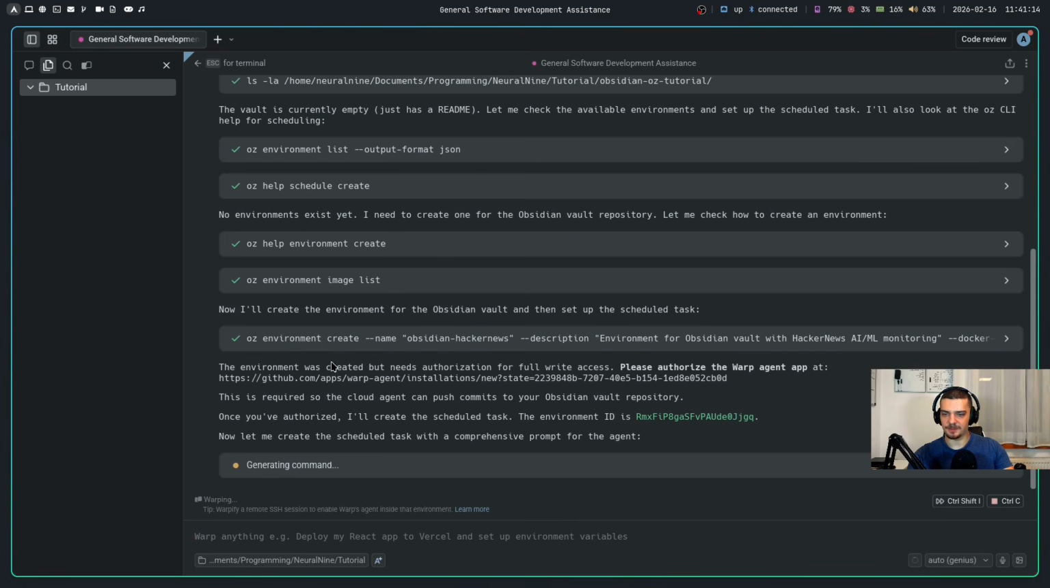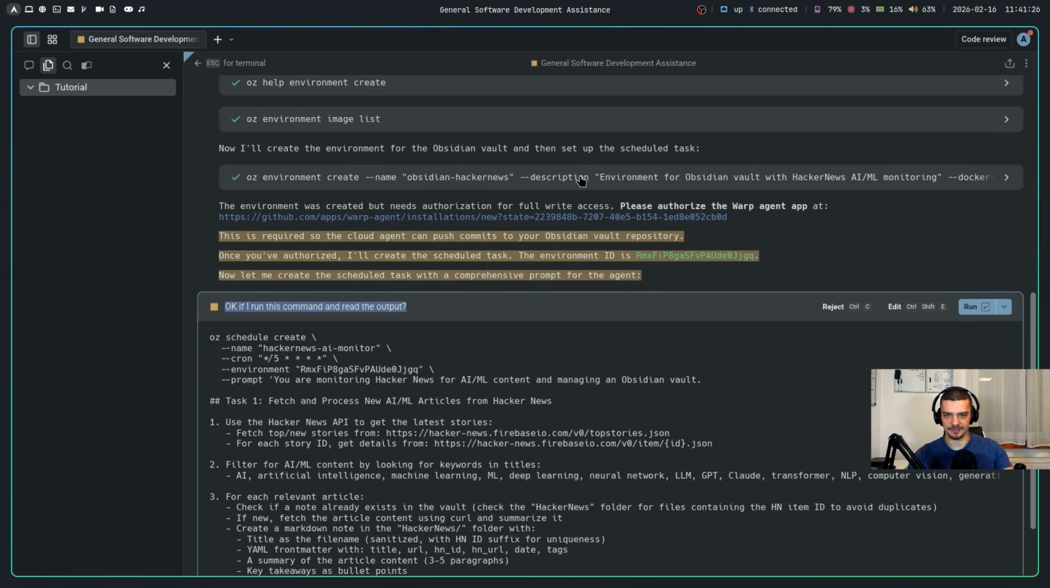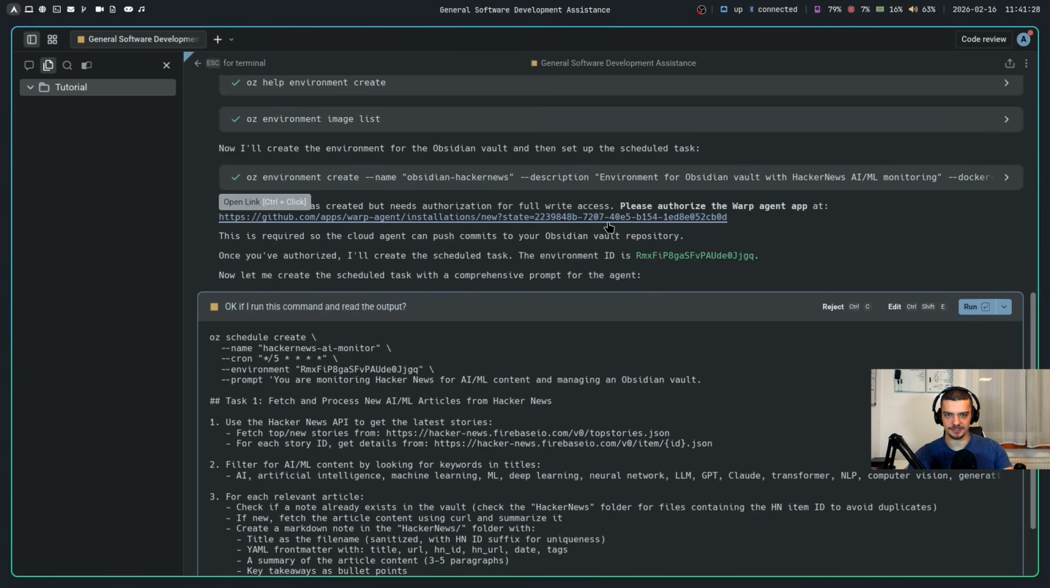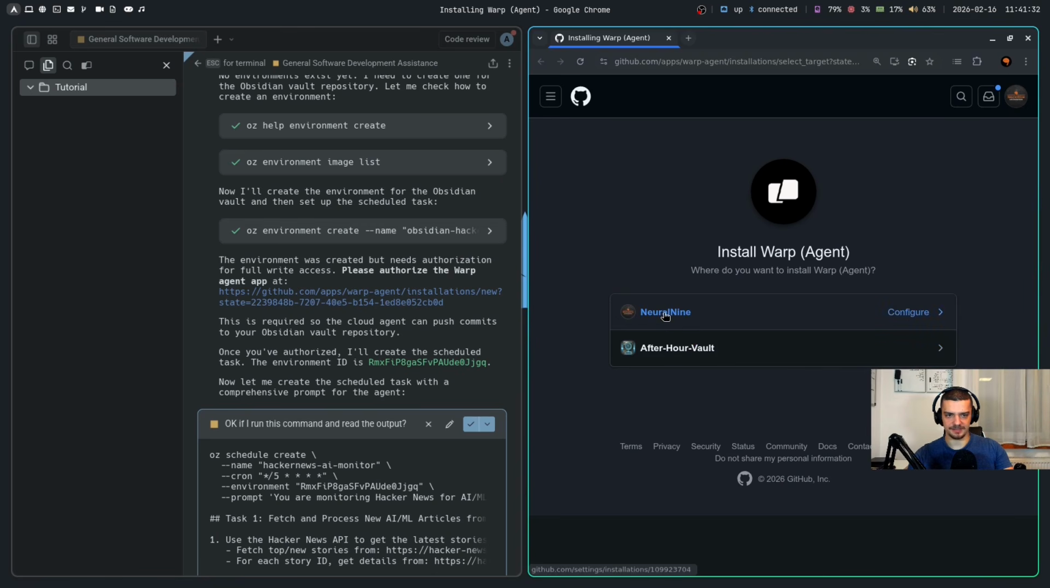It says here the environment was created but needs authorization for full write access. Please authorize the warp agent at, and then it gives me a link. So now I need to basically allow access to my Git repository. So I'm going to click on this here. This opens up this thing in the browser.